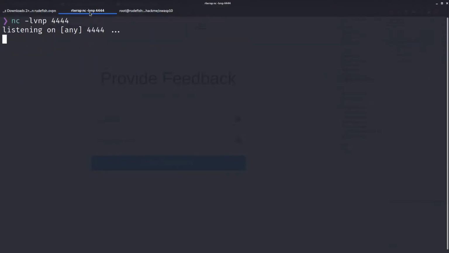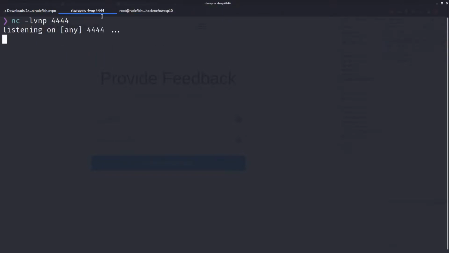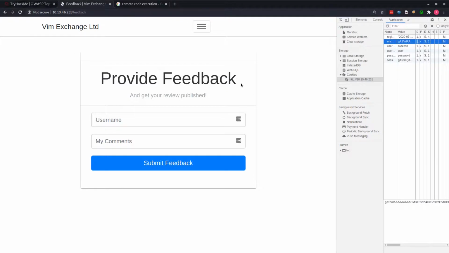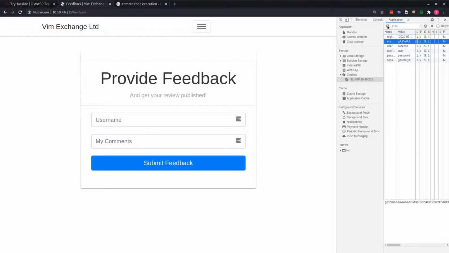Then we should make sure we still have Netcat listening for a connection. Netcat is basically listening for a reverse shell, which is a way of listening for incoming connections to your system. Once we edit the encoded payload to contain our payload, which we got from the Python file, we can refresh our cookie and refresh the page. Once you refresh the page, you notice it keeps loading. If you do it correctly, it keeps loading and looks like it's not giving you any output.